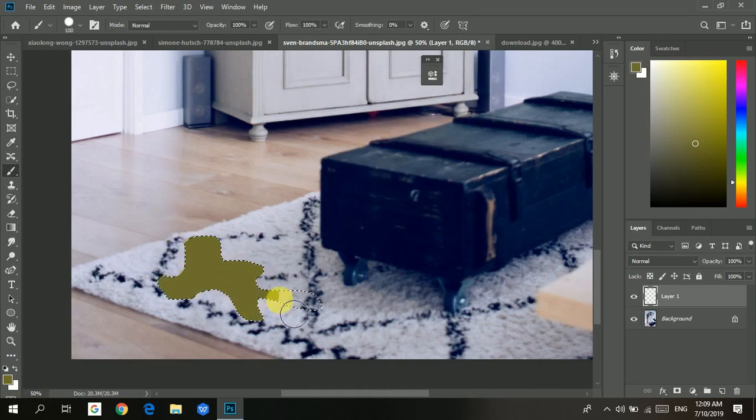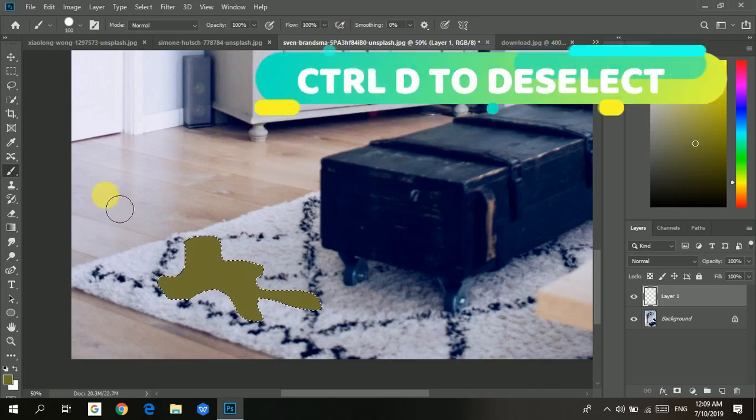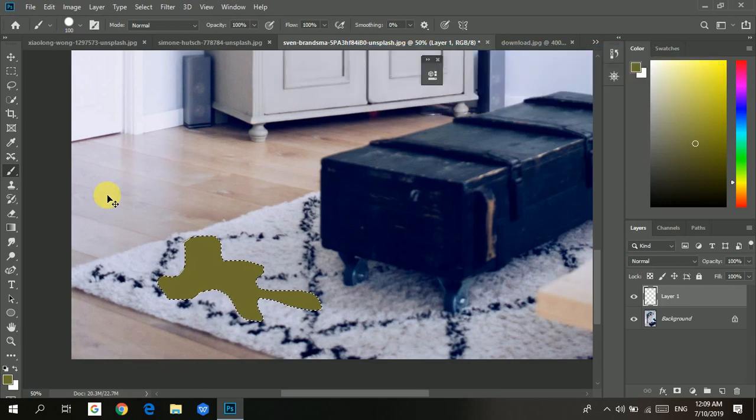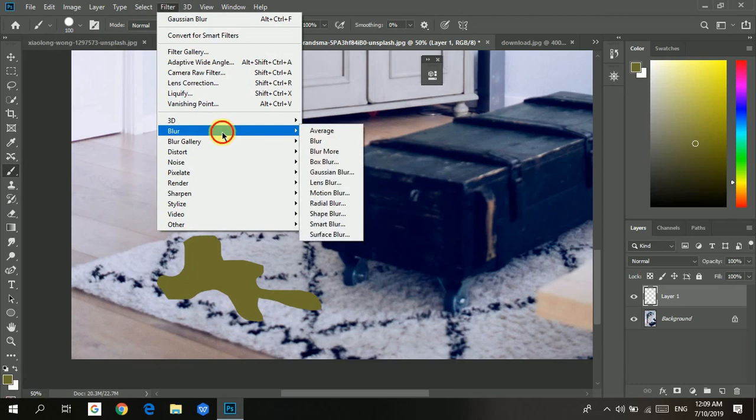we'll do it something like this, and this actually looks good. So there we go. Now we will do Control D to deselect, and then it looks a little good. Now I'm going to go to my filter, click blur, and then we'll do Gaussian blur.